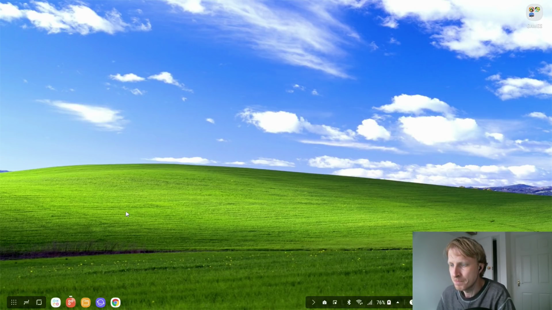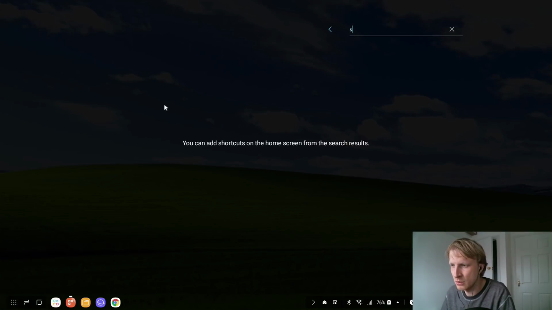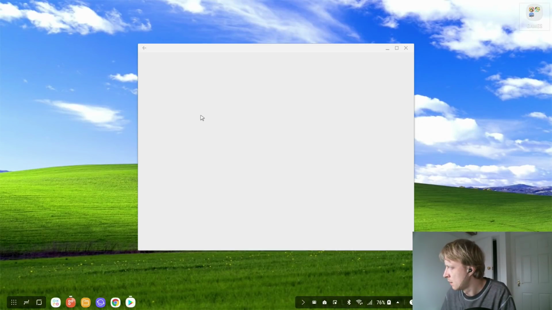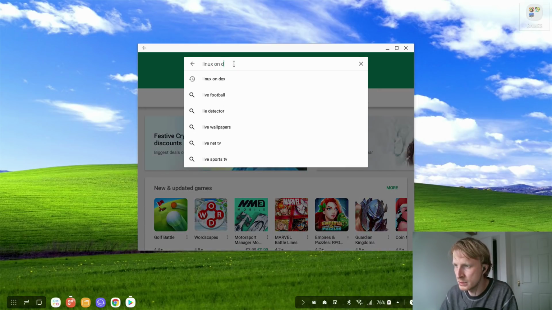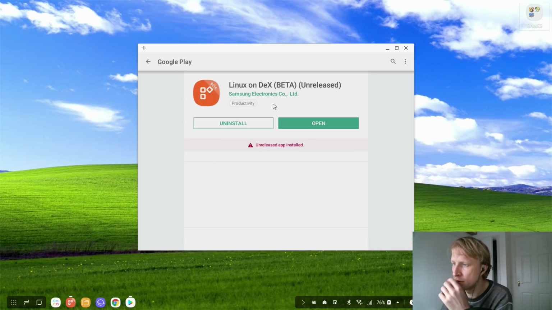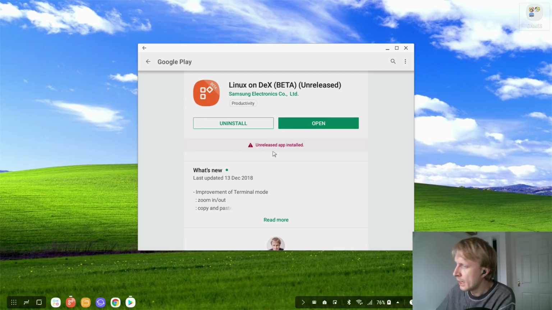Right, okay, let's start. I signed up for the beta program and received an email with a link to the Google Play Store to download Linux on DeX. If I go to the store, I can search for Linux on DeX, and here you go. You install this, and that's it. I installed this on my Galaxy S8 Plus, but sadly, because that phone is not supported, it just sat there installed. But this is the Note 9, it supports Linux on DeX, so I was able to install and run it.